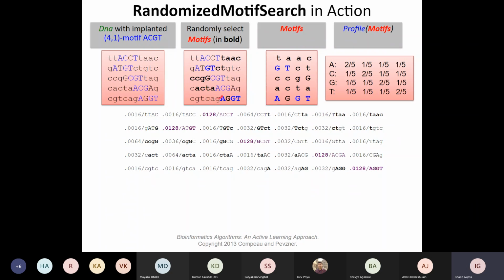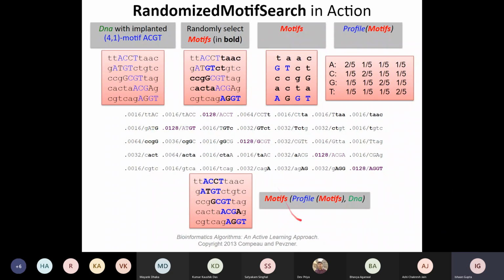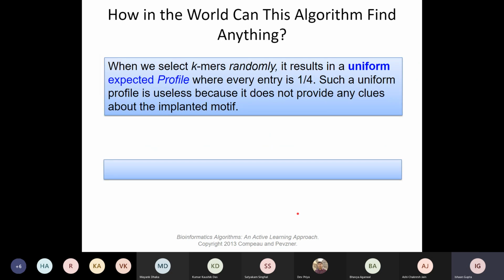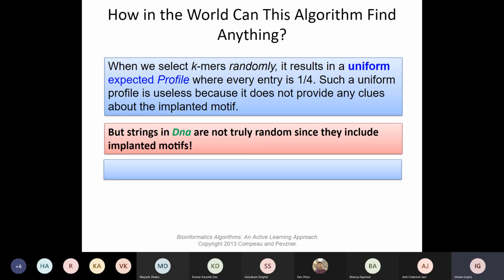This one is also not overlapping at all with your sequence, and this one is totally overlapping, right? So this is something that could truly randomly come up. And now when you do this only once, you hit the motifs, right? So the idea here is that when you select k-mers randomly, it results in a uniform expected profile where every entry is 1/4. Okay. So such a uniform profile is useless because it does not provide any clues about the implanted motif.